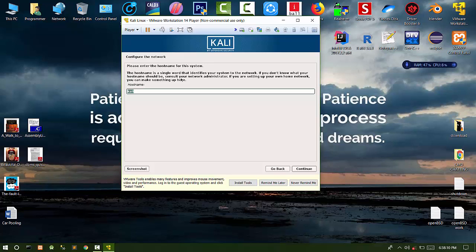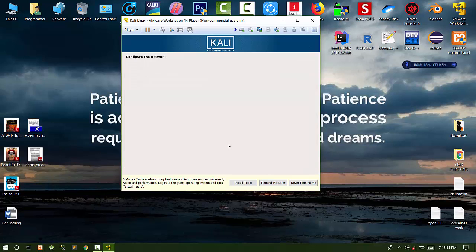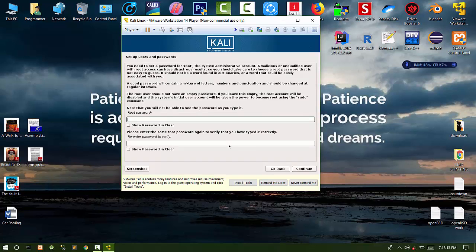Here I have to put the host name of the network. I'll continue here. So here it says the domain name, and it is the internet address. I don't have a domain name, so I'm gonna click enter, and now it is configuring the network.